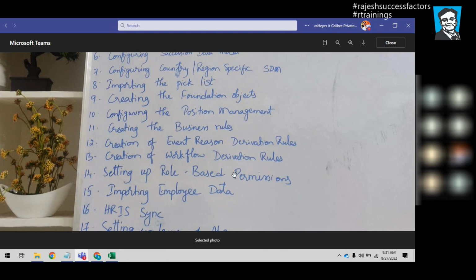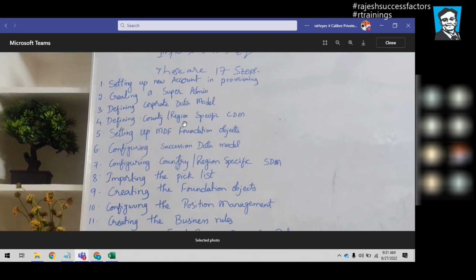In the system, we will create one role called system administrator role, which you are the one who owns. For your role only, we will set permissions from this place: corporate data model, country-specific and region-specific data model, foundation data, succession data. Once the system evaluation and configuration are complete, we will give the permission to that permission role only. Sir, what is permission role? Wait until completion of the data model, then I'll tell you the process.